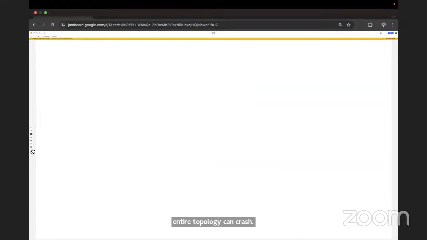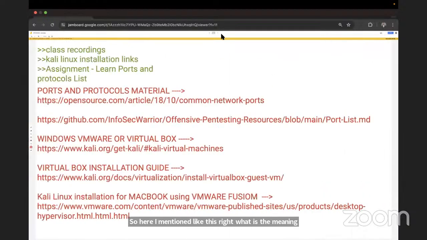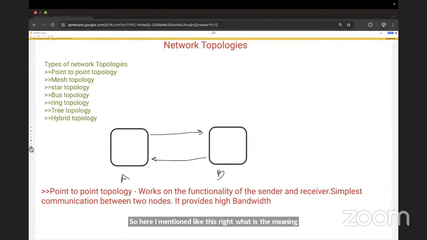The last one you have is hybrid. What is the meaning of topology here, guys? I mentioned it, I guess. What is the meaning of topology? Okay, let me just write here the meaning of topology also. What exactly topology means.